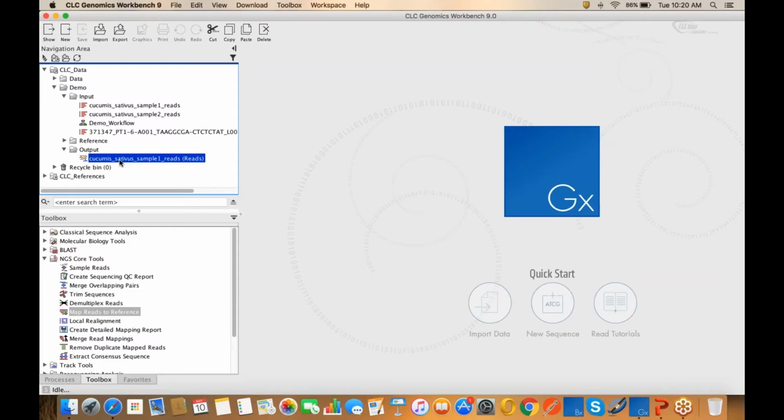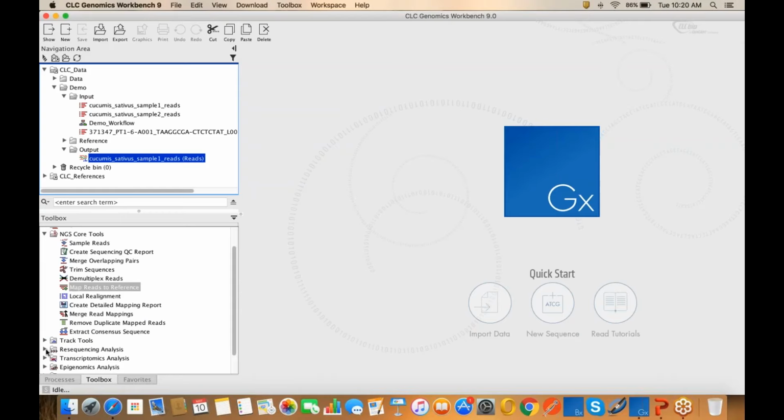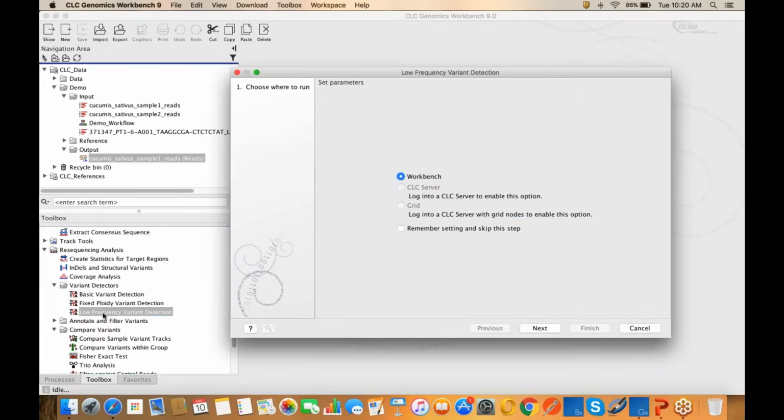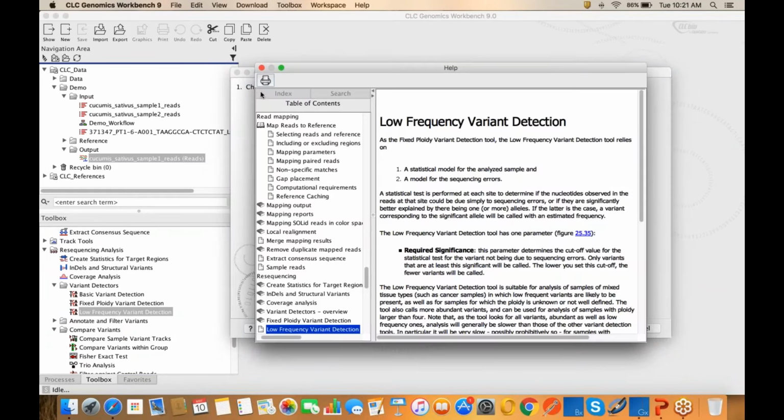Now step 2 is to call variants. I have my mapped reads. So same thing, toolbox. Under resequencing analysis, you have multiple variant detectors, and you choose which variant detector you want to run. This time I choose a low frequency variant detector. And as you can see, the tool is again going to follow the same pattern as the first one, where you have a wizard and you run through the steps. And then you always have the help menu to get information on the tool.